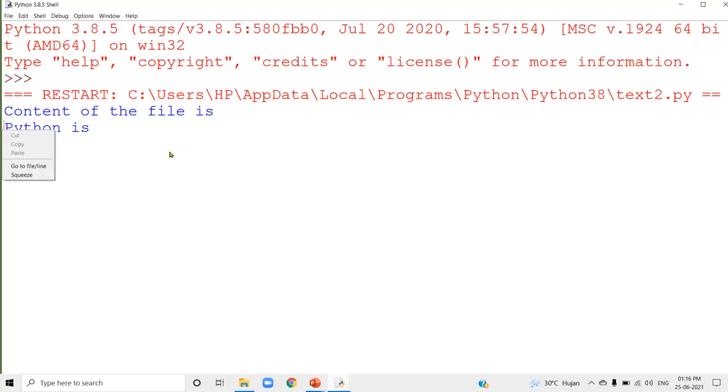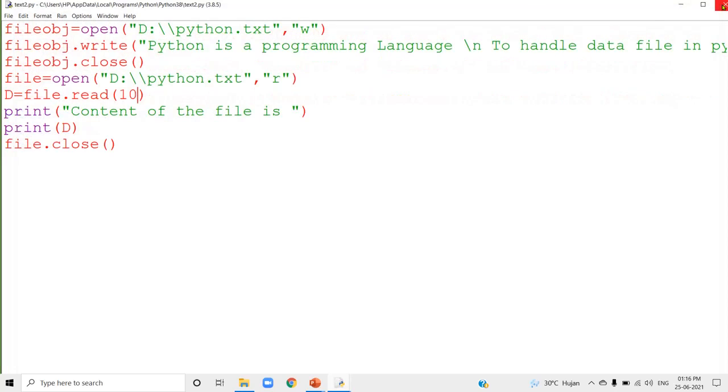You can count it as 1, 2, 3, 4, 5, 6, 7 the character, 8, 9, and there will be one more space on the right side that will be displayed there. So the first 10 characters will be read there.